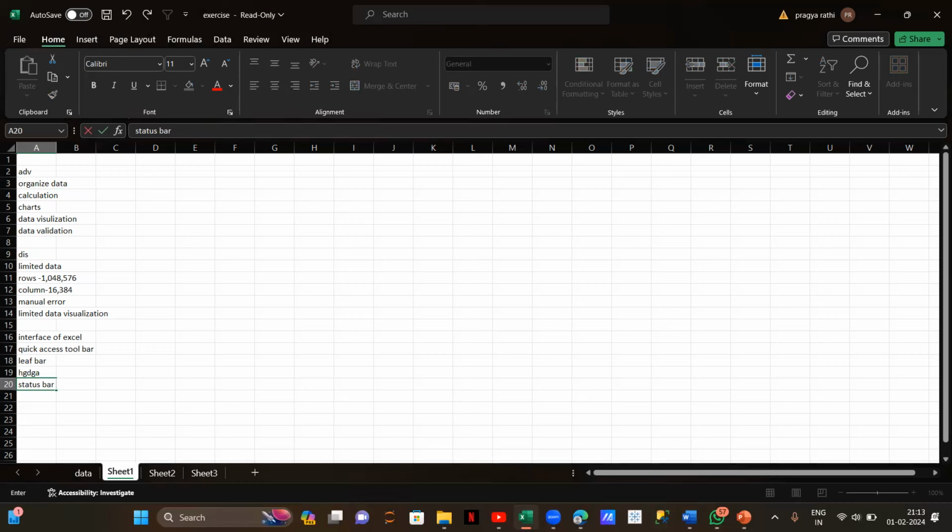Now here you can see this is a zoom control. We can zoom in and zoom out with the help of zoom control. Okay, so I think this much is clear. Here you can see this is a title bar. We write the title here. And I told you about the quick access toolbar.